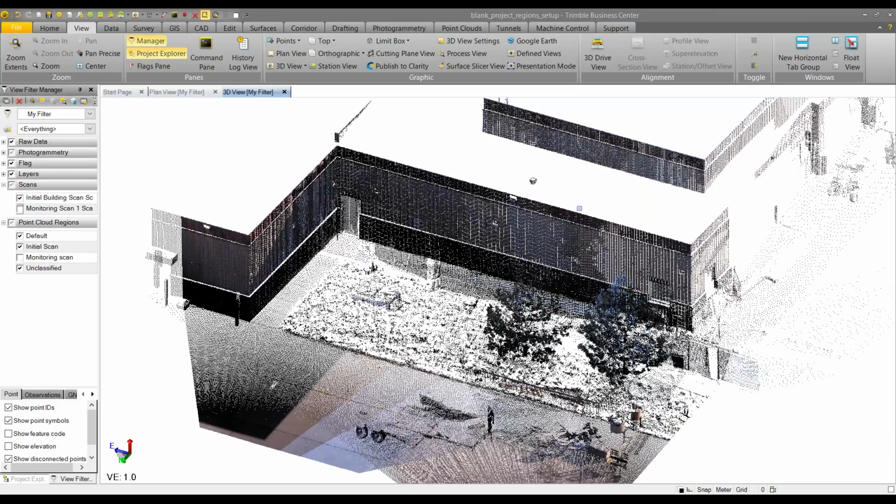So once you have your point cloud data imported, you can see here on the left-hand side in the View Filter Manager, we have an initial building scan, which is pre-excavation, and then a monitoring scan, which is post-excavation. So if I turn the monitoring scan on, you can see some extra points fill in, but otherwise it's right on top of each other. So I'm going to turn the monitoring scan off now, and I'm also going to turn off any excess points that we don't need.